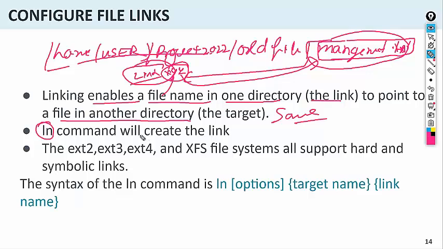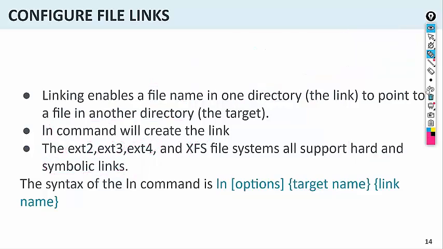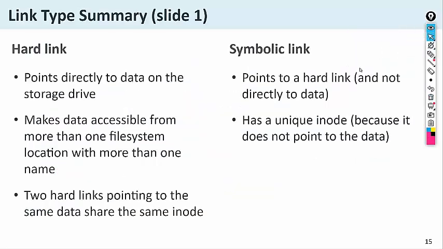How can we create a link? We will discuss. The ext2, ext3, ext4 and xfs are the file systems which support hard and symbolic links. So ln is used with the option, target name and the link name. This is the syntax of the ln command. But now the question is, it supports hard and symbolic links. So what is the hard link and the symbolic link?